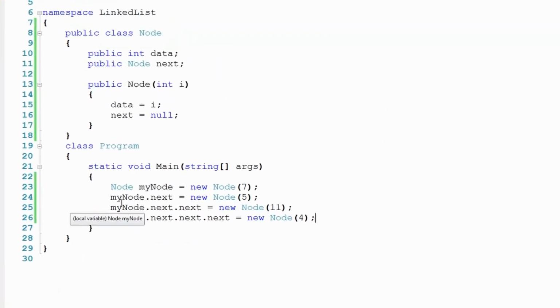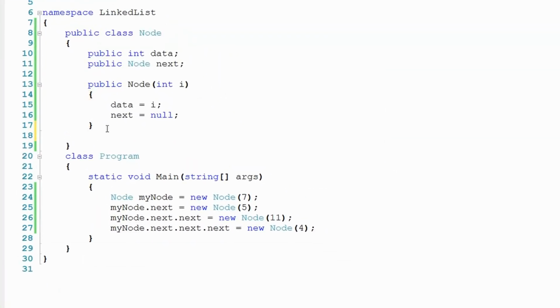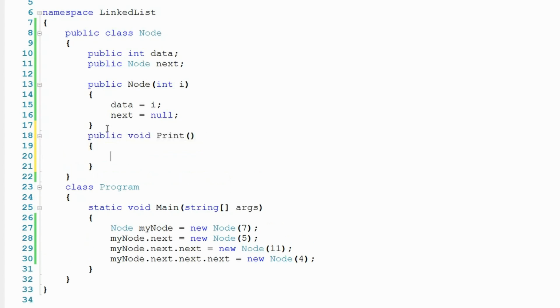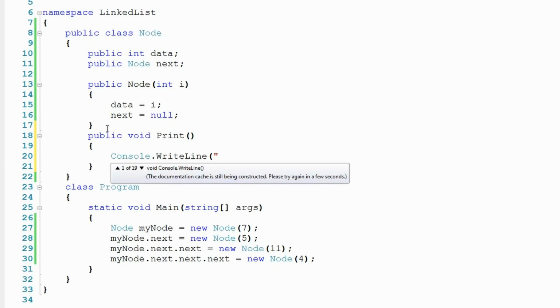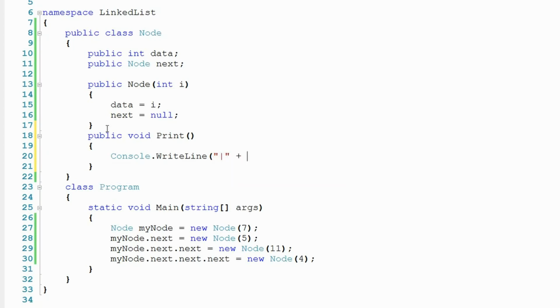We need a way to visualize this. So let's go back to Node here. We're going to put a print method. We can say public void Print. If we tell a node to print, we can make it look like a linked list. So let's say Console.Write. So first a bar symbol, then we will print the data, then we will print another bar, and later we will add an arrow pointing right. Then come back down here and we'll tell myNode to print.